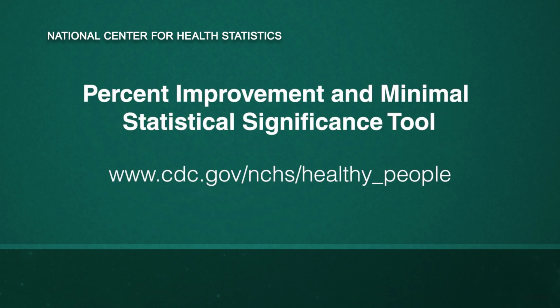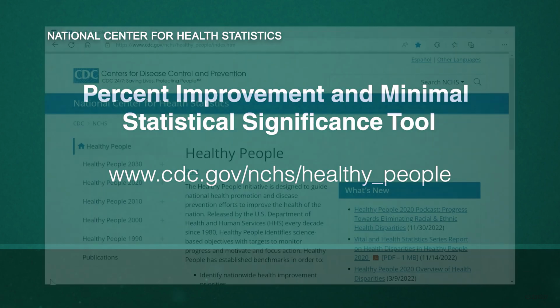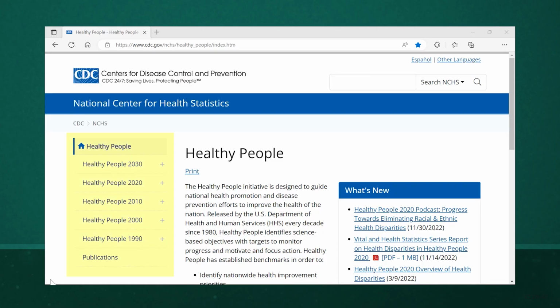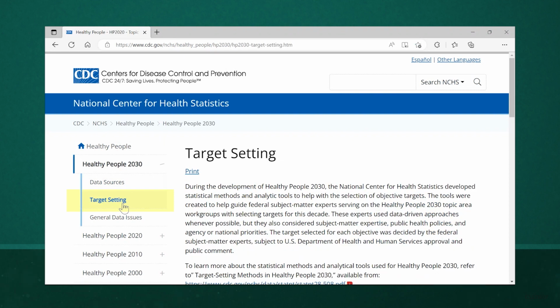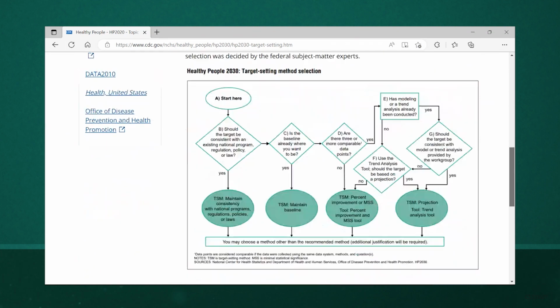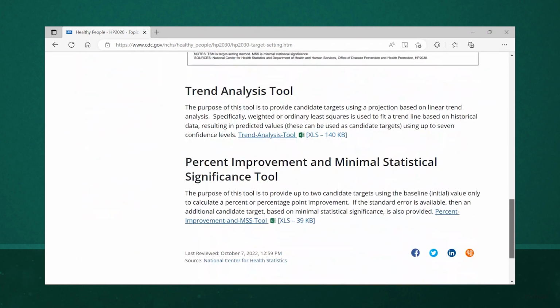To find this tool, go to the NCHS Healthy People homepage at cdc.gov/NCHS/healthy_people. On the left side of the page, click the plus sign next to Healthy People 2030 to expand the list for that section. Then click Target Setting. On the Target Setting page, you will find the Percent Improvement and Minimal Statistical Significance tool. This video provides instructions for using that tool.